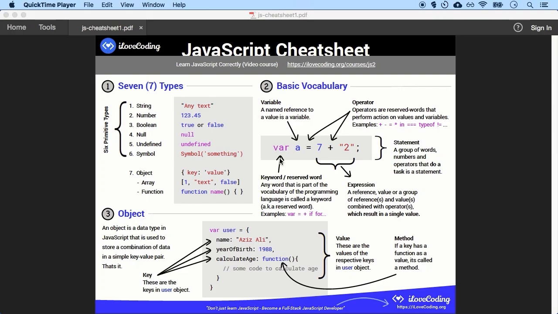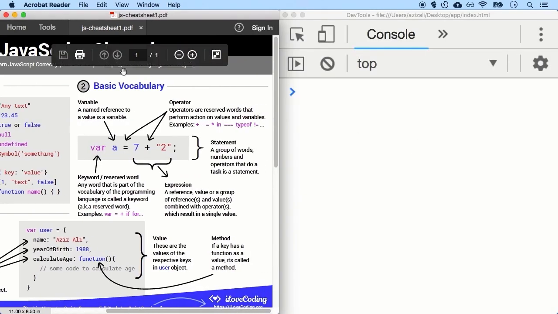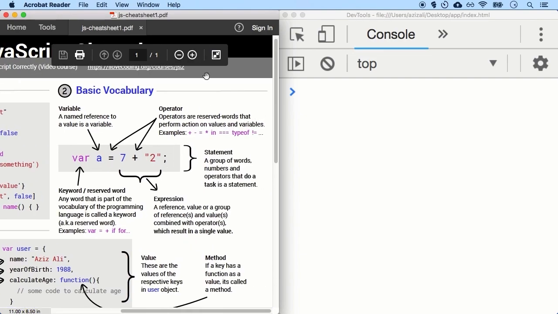From the first page of our JavaScript cheat sheet, we already looked at the JavaScript types, we already looked at the objects and some of the definitions, and now we're going to look at the basic terminology or basic vocabulary that we'll be using. So I'm just simply going to put this on the side, zoom this in a little bit, and let's get started.